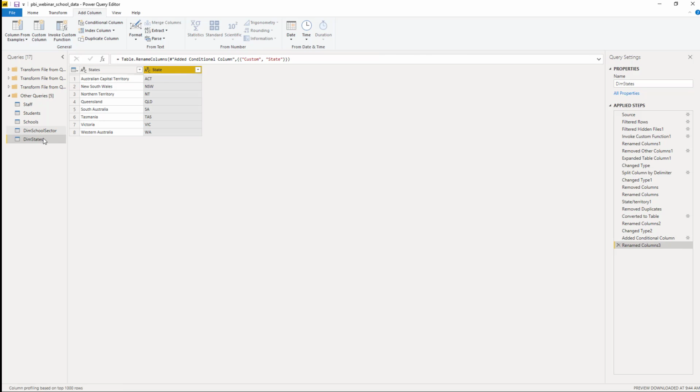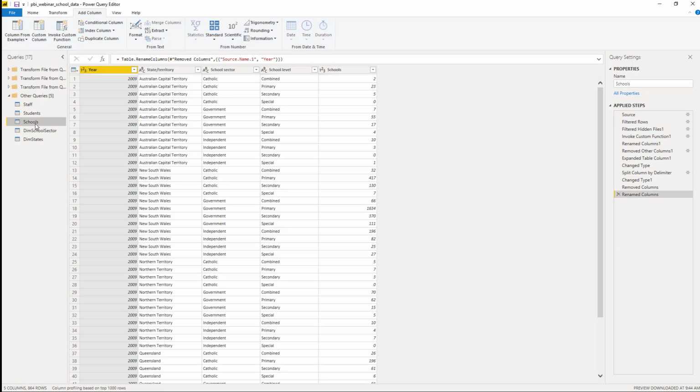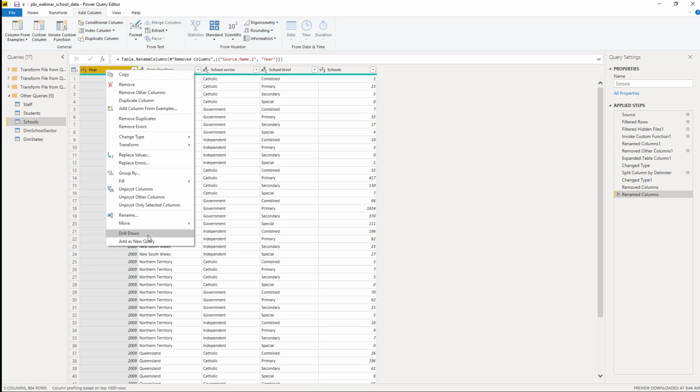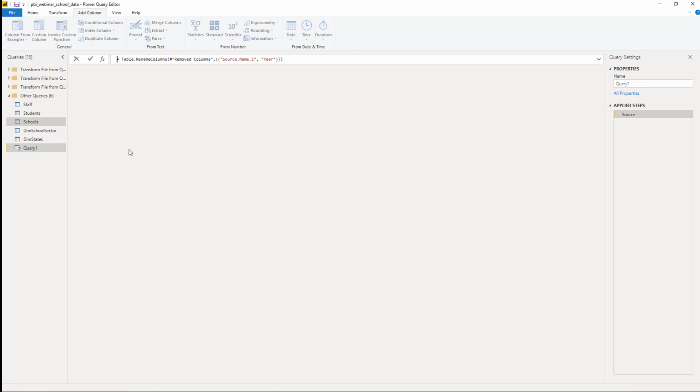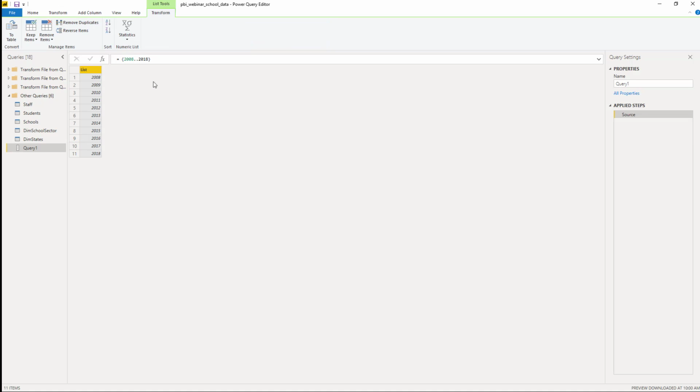And that's done. So the last table we need is the dimension table for the year. Now I could right click and add as new query, but I'm going to show you another way we can do this. So I'm just going to create a blank query because I just need a list of numbers. That's pretty easy to generate. So 2008 ... 2018. The ... tells Power Query to fill in the blanks, and it generates me a list of years.